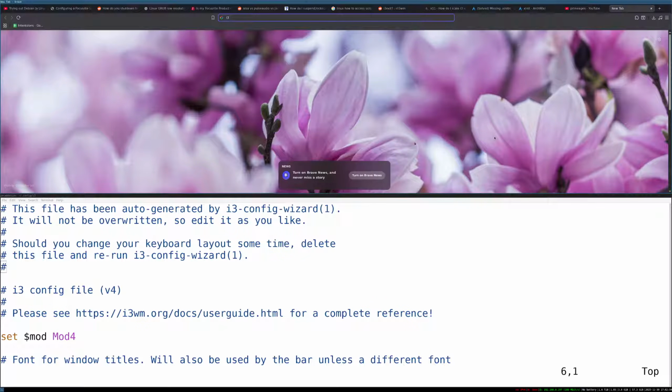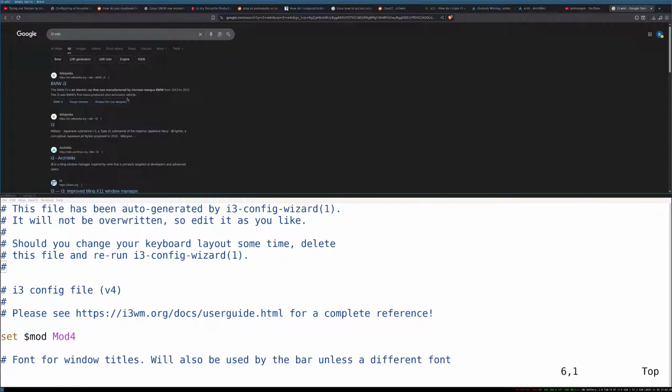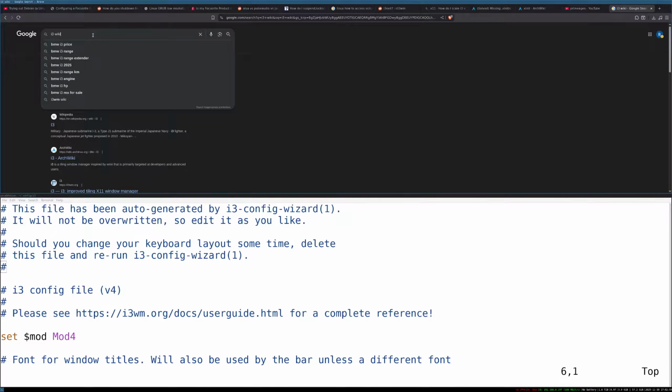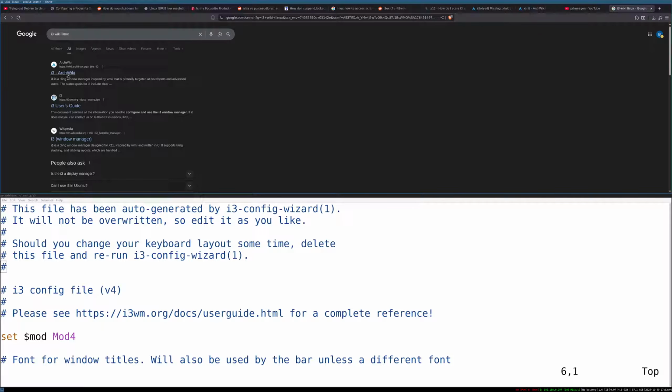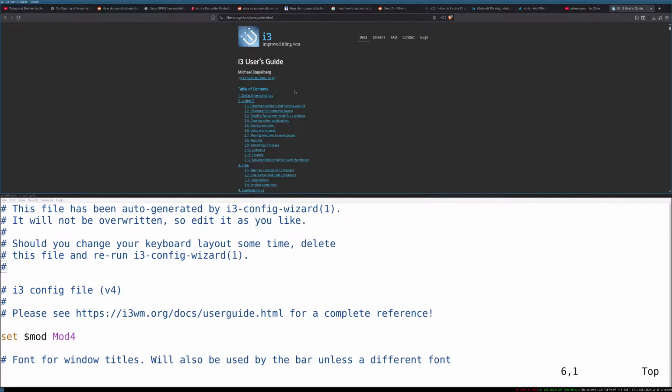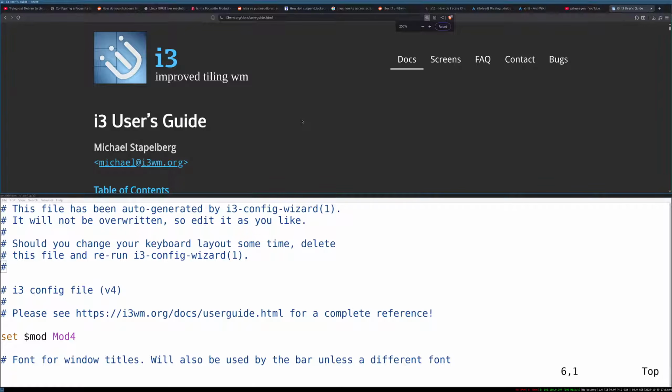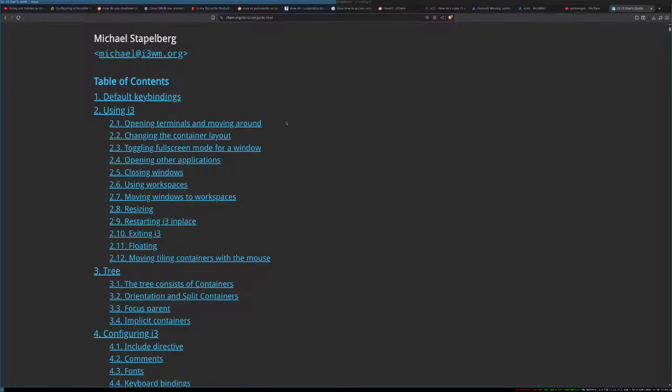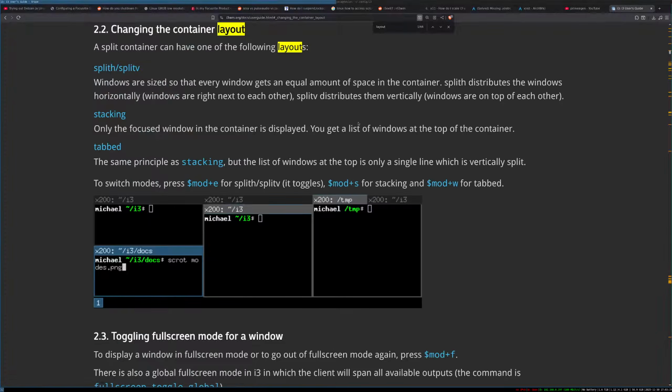So first, let's see an i3 wiki, Linux, i3 user guide. Here we can quickly find anything that we will need. So is there something about layouts? Yeah, changing the container layout. This is what we want.